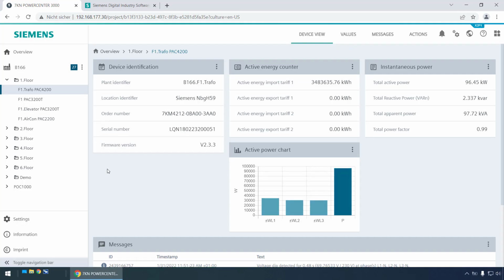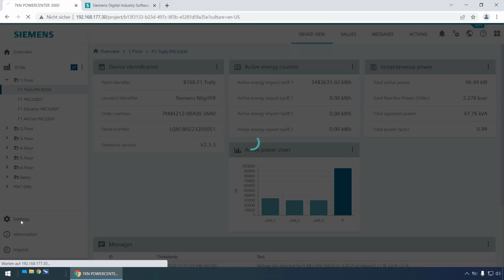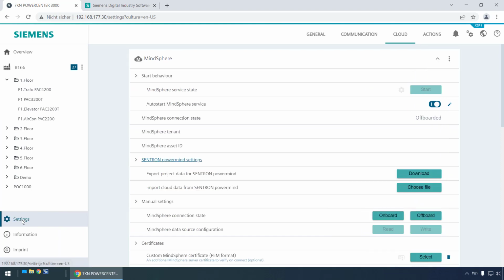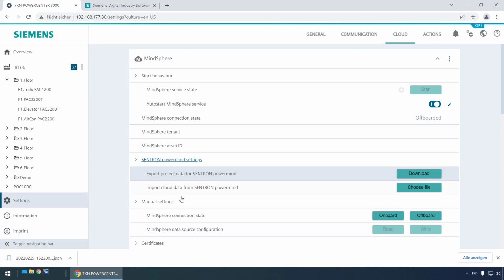Onboarding to MindSphere and Powermind only needs a few simple steps. Start with Settings, Cloud, and find the section MindSphere. Here, a download called Export Project Data for Central Powermind is available. Click on Download and get a JSON file as result. This JSON file now must be imported in Powermind app.